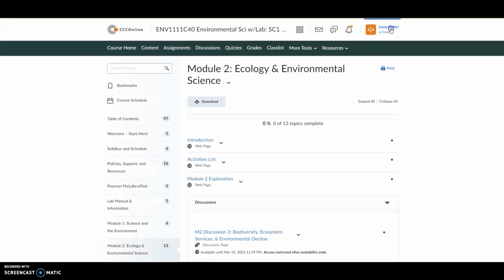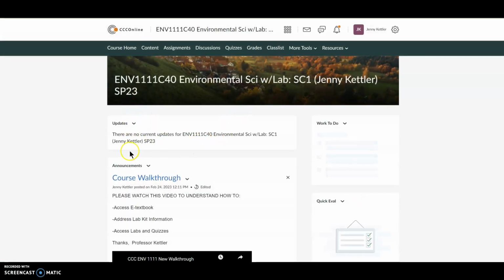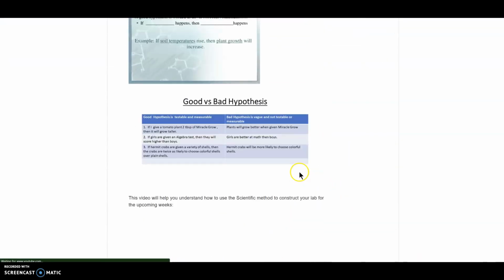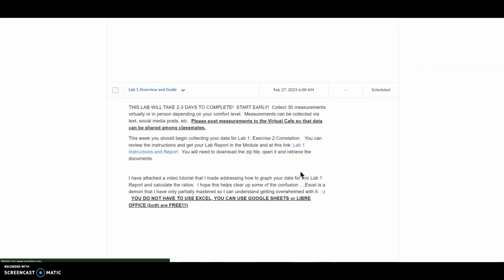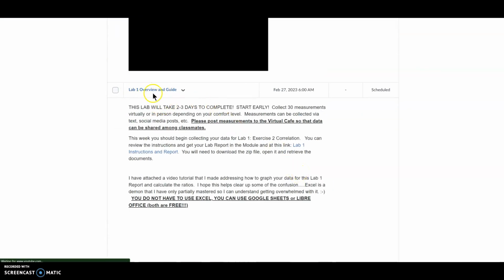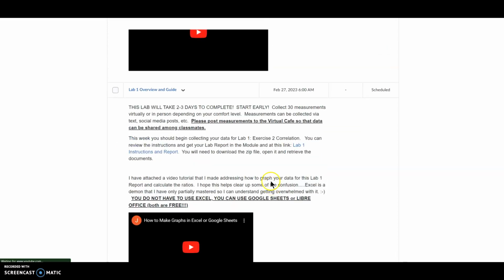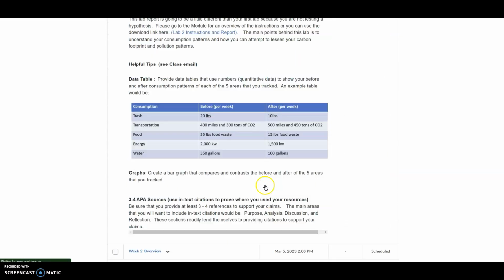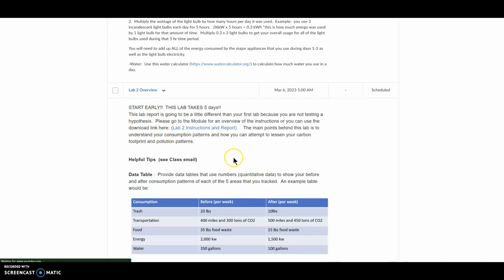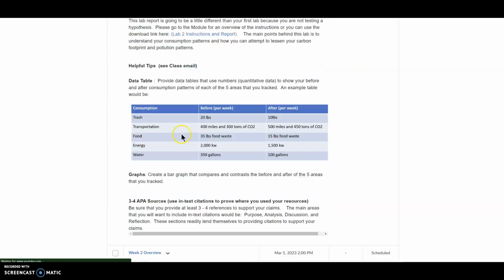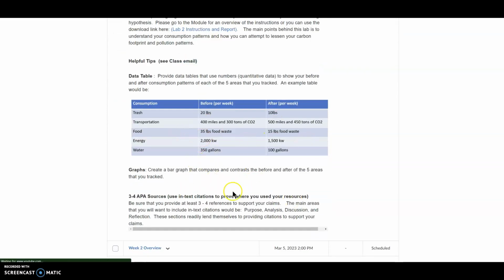that I do post guided walkthroughs for this. I'm going to go ahead and get out. For lab 1, there's that video I was talking about on how to make the graphs and how to calculate the ratios. Each week I do post helpful things. Here's lab 2. That tells you how you should do some of these things.